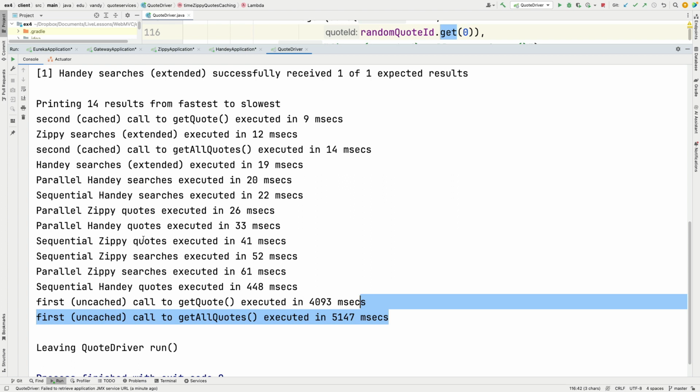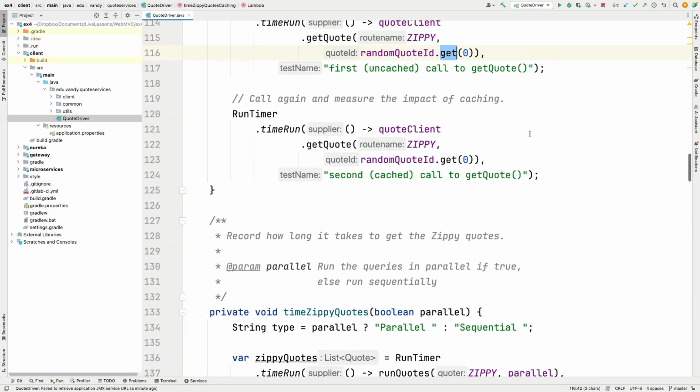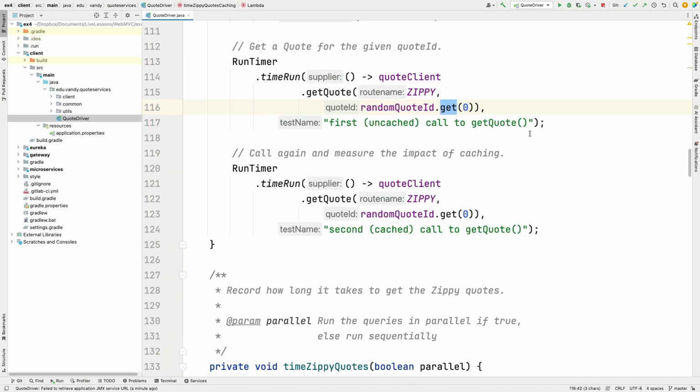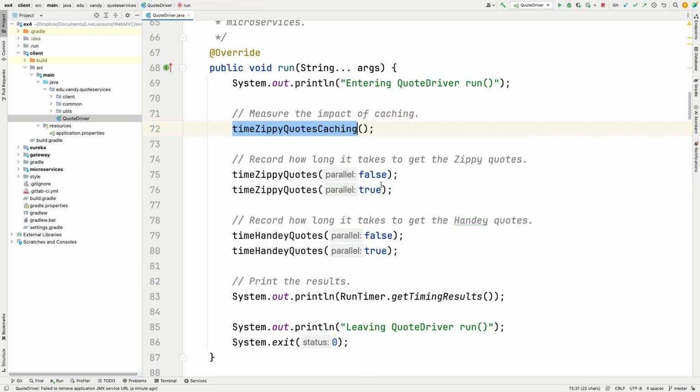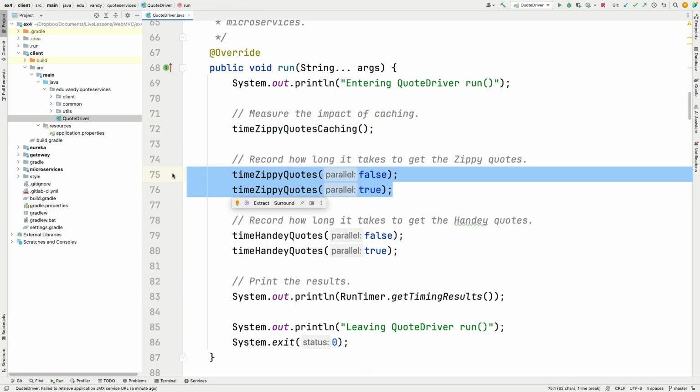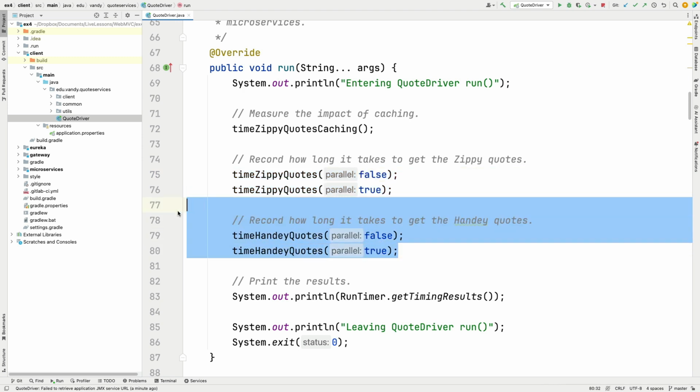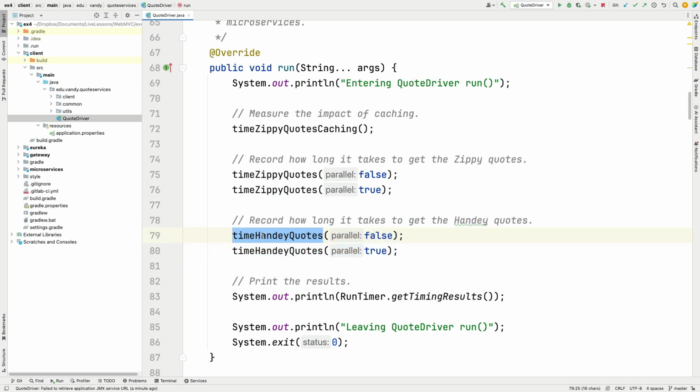And then these are just doing the other ones and timing them. If you look here, I'm not sure if there's really rhyme or reason to the timing. It looks like some of the sequential stuff takes longer than the stuff that runs in parallel, but we'll talk about that later. So continuing on with our discussion here, that's what the cached version of this stuff does. It tests that. Then we go ahead and record the time it takes to get the Zippy quotes, either sequentially or in parallel. Do the same thing to take how long it takes to get the Handy quotes, either sequentially or in parallel. Let's go look at the Handy quotes.